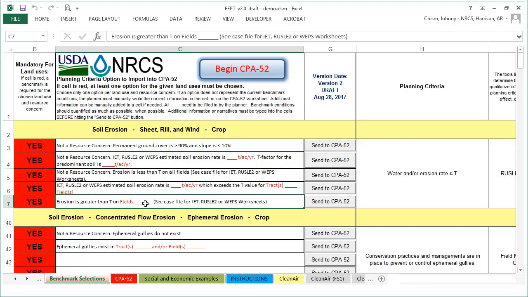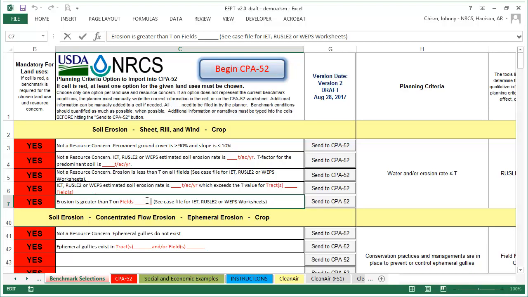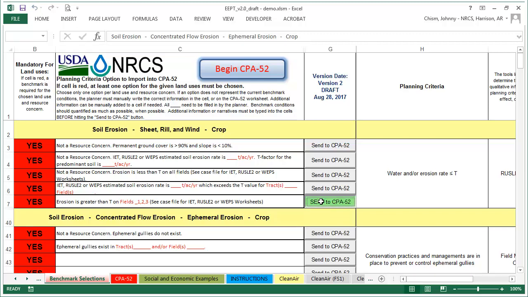We need to double-click the cell and edit the narrative to replace the blanks with the field numbers 1, 2, and 3. Once the narrative is edited to fit our site conditions, we click the Send to CPA 52 button. The button turns green to signify it has been sent to the CPA 52.